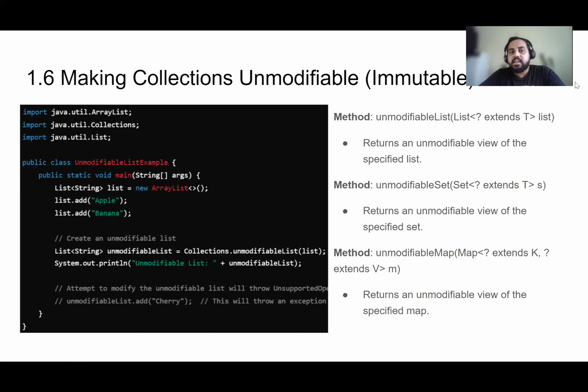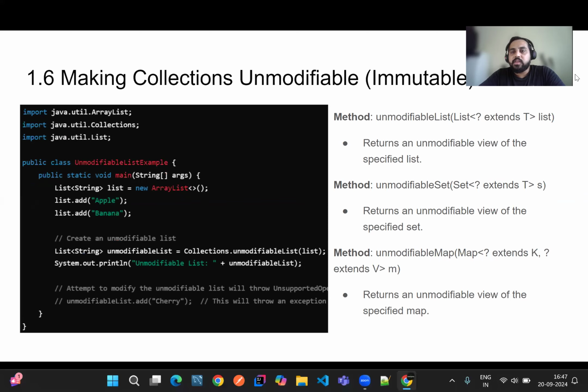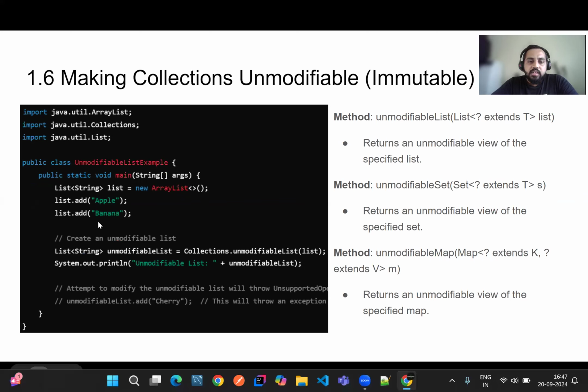Let's say making collections unmodifiable or immutable. Suppose I created an object and I'm trying to add an apple and banana. We can easily add them. After creating the collection object, we can add elements as we want using the add method.